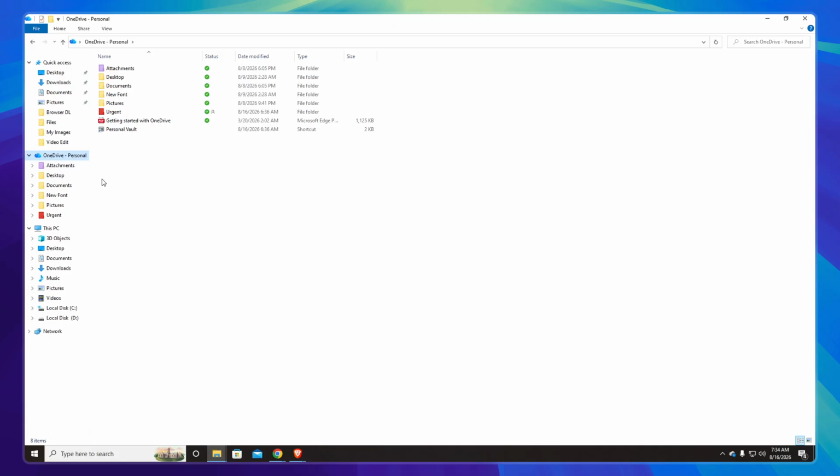After clicking on OneDrive, you'll now see all your files and folders that are currently synced with your OneDrive cloud storage. This integration allows you to access your cloud files directly from File Explorer, making it incredibly convenient to work with your documents without needing to open a browser or separate application. Everything you see here is either stored locally on your device or available to download from the cloud.